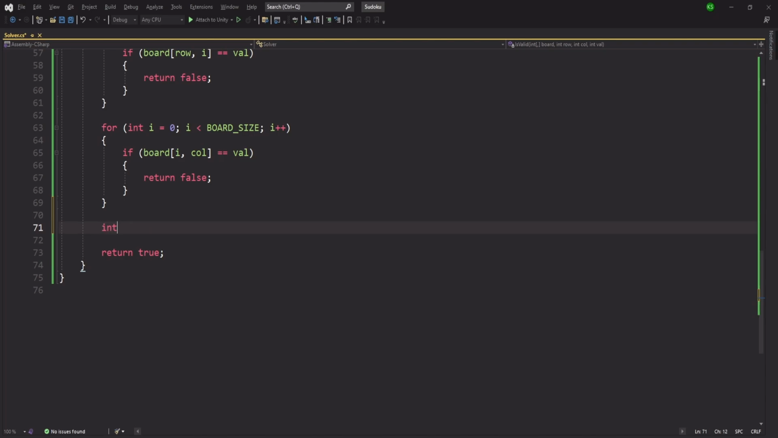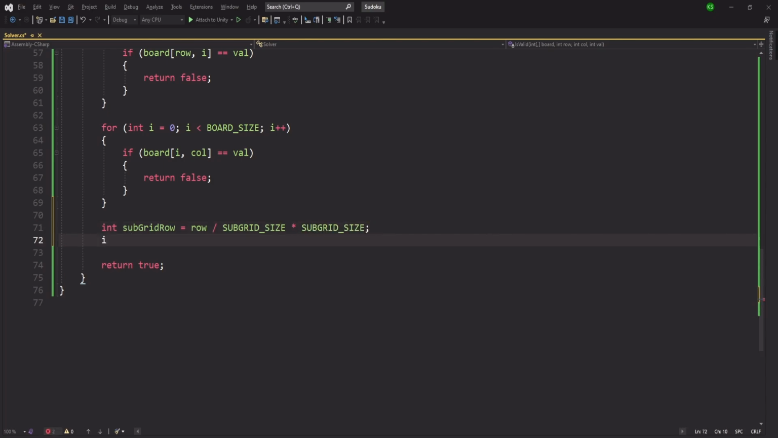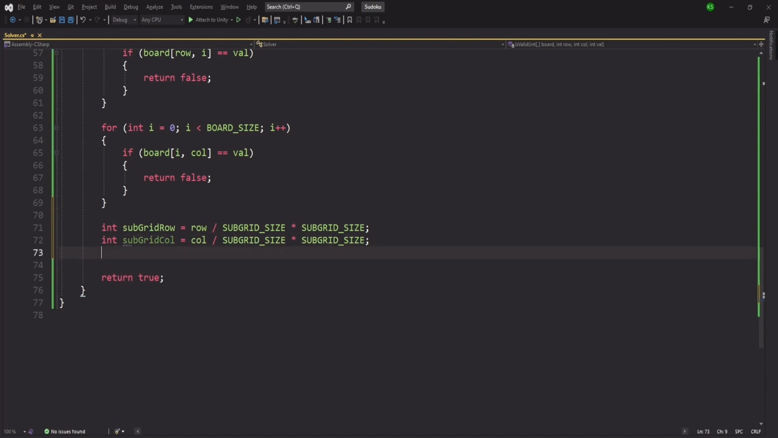So we'll need to get the subgrid row, which should be row divided by subgrid size and multiplied by our subgrid size. And similarly we are going to have our subgrid col, which is going to be col divided by subgrid size multiplied by subgrid size, and we are going to have a loop here.